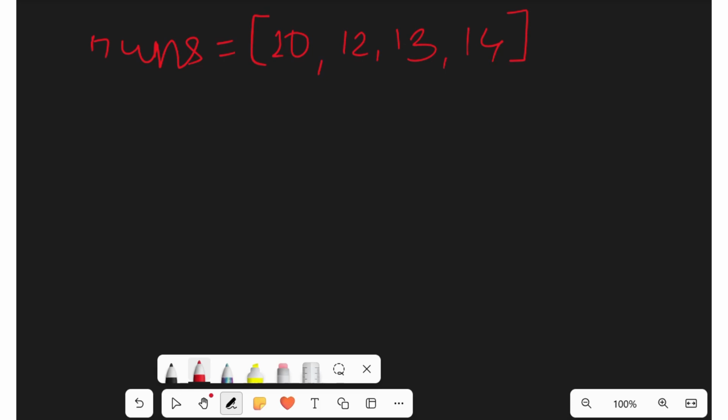Suppose we go to the first value of this nums array, which is 10. The sum of all the digits of this number is 1 plus 0, which is 1. Again we reach the second number, 12. The sum will be 2 plus 1, 3. Now the third number, 13. The sum of all the digits will be 4. Similarly, the sum for 14 will be 4 plus 1, 5. Now we have to return this 1, the minimum sum of digits among all the numbers.